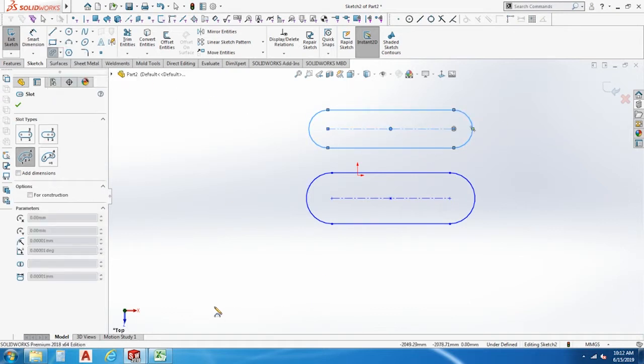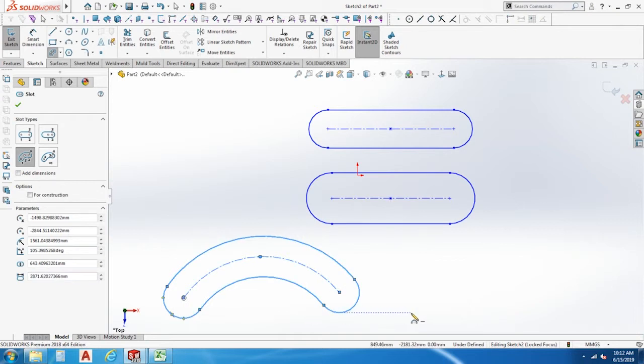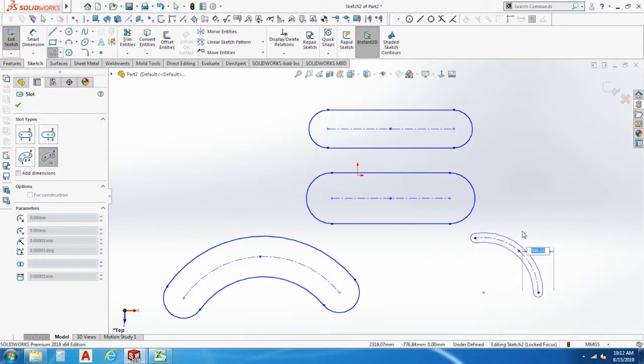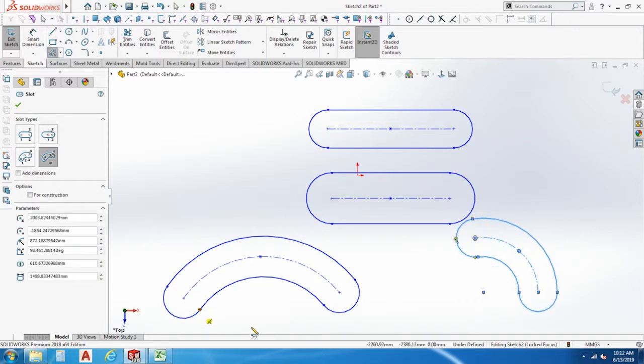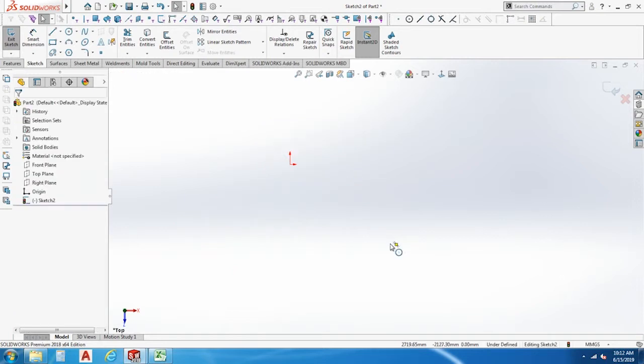With the 3-point arc slot, you have to give the radius after giving the two positions, and then you can give the slot like this. These slots we mostly use in cam profiles, but you can use them anywhere, it is up to your requirement. So this is it for the slot. Now you can delete it.